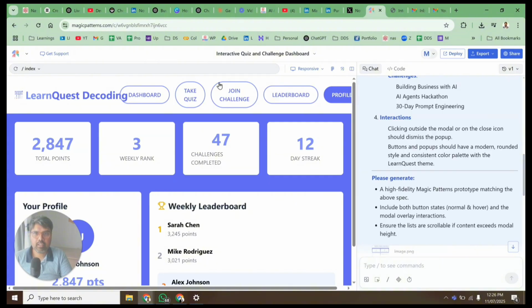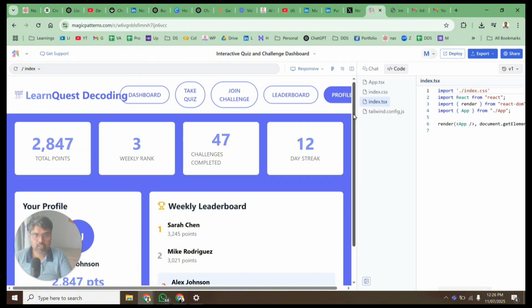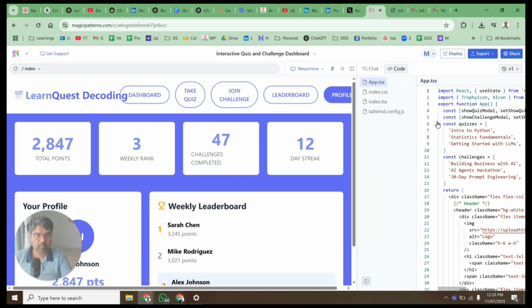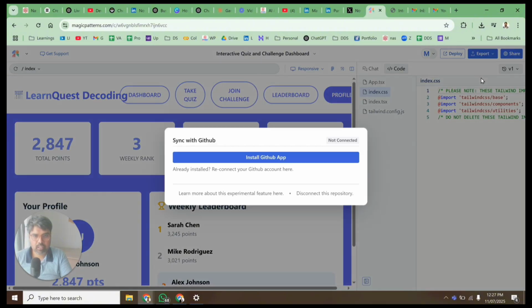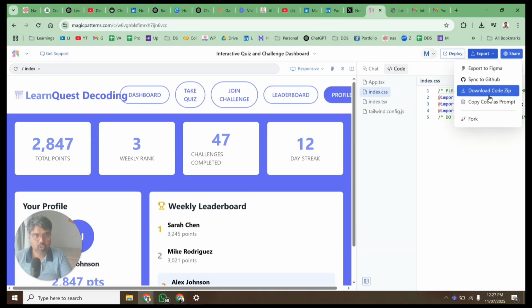Thank you very much. Explore this, and one more thing that I forgot for the developers, you can get all the code that is there. App.tsx has everything. If you want to take this, you can put this in GitHub. You can sync it to GitHub. You can export to Figma. You can download the code. If you want to sync to GitHub, you need to do all these things. The easier way is export, download code zip, and you can open this in VS Code and do a little bit more editing.